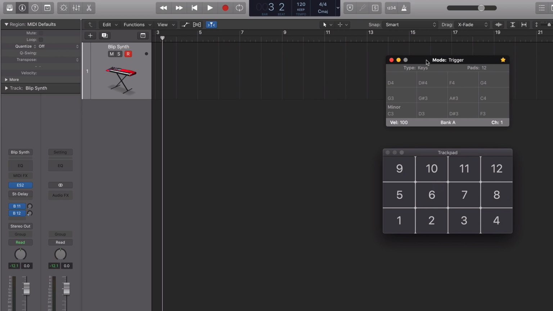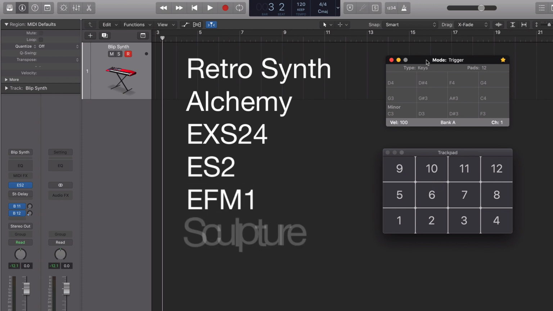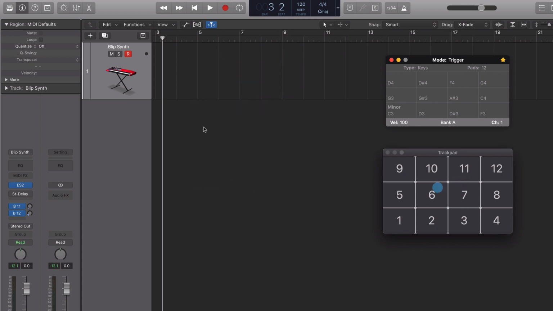Logic Pro comes with several stock virtual instruments that are MPE compatible: RetroSynth, Alchemy, EXS24, ES2, EFM1, Sculpture, and Vintage Clav. Insert a plugin on a track.